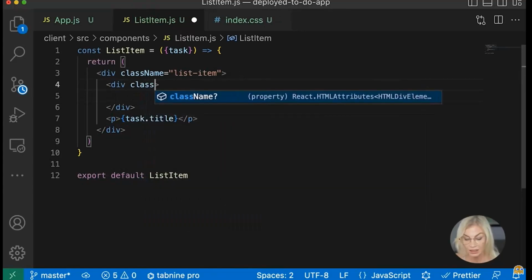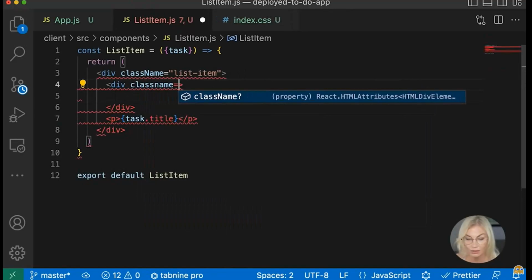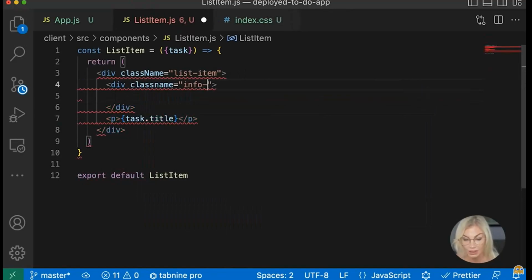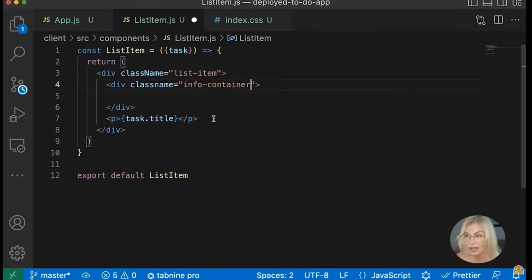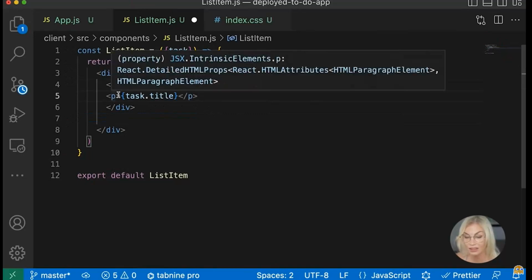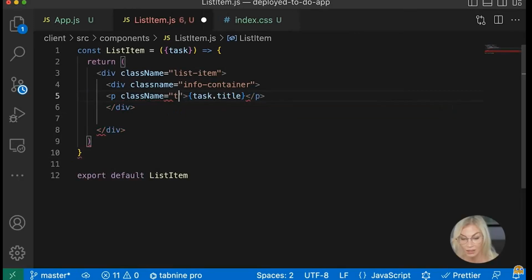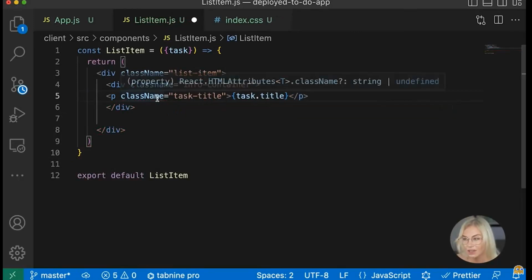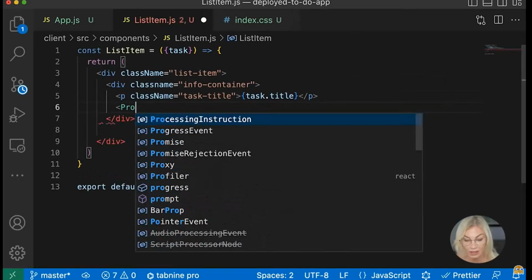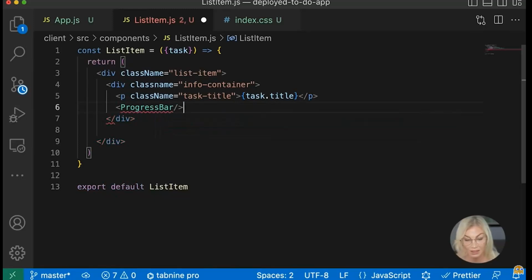So I'm going to give this the class name of info container, just like so. And in here, I'm going to put the task title. I'm also going to give this the class name of task title, so we can pick it out later. Okay, great. I'm also going to put in the progress bar, so let's go ahead and put the progress bar element in here.